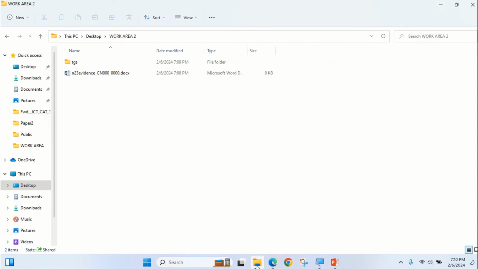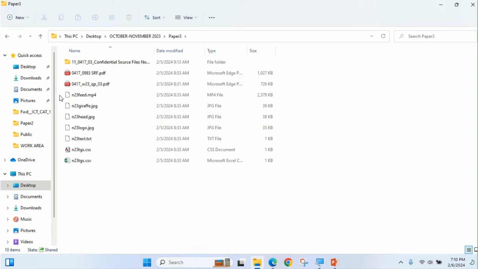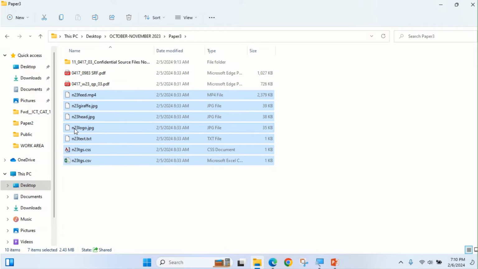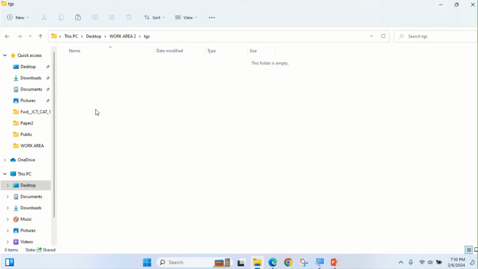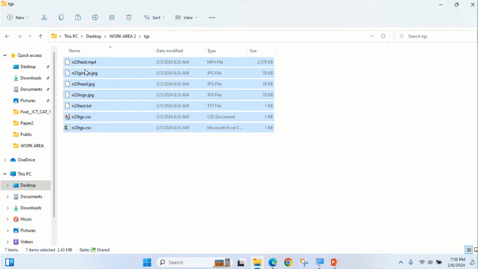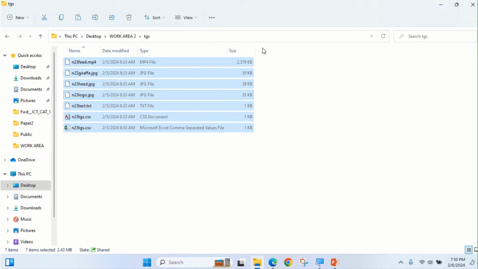So let me go back to my folder. That will be October, November, paper 3. So these are the source files. I'm going to copy all of them. Then I will paste them in my newly created folder, which is TGS. My TGS is on my desktop in work area 2. So I'll open it here and paste it, or right click and you see paste. So these are the files. You can double click this for auto fit content. Okay, good. Then what's the next thing?